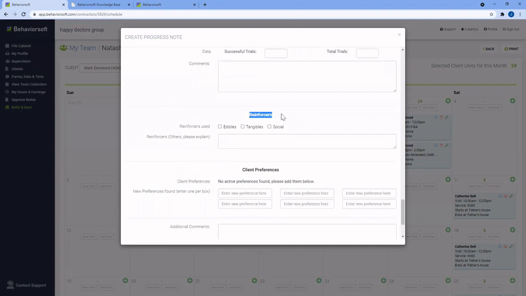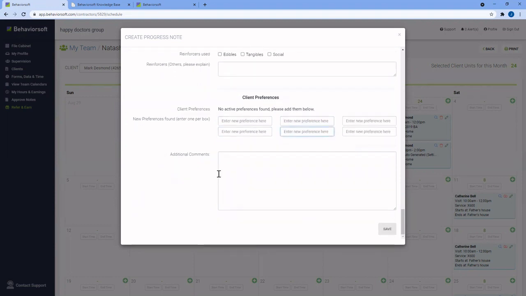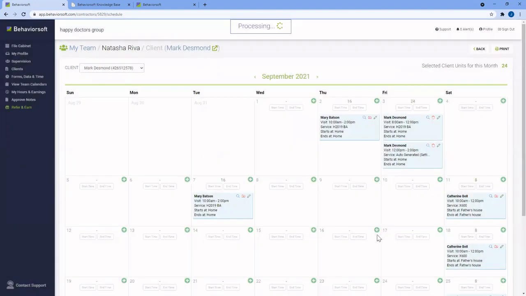After all replacements, you have reinforcers where you can select if you used edibles, tangibles, socials, and go ahead and describe. Client preferences: you would see a list of previous preferences here. You can archive previous preferences, or you can add new ones by writing in these text boxes here. Finally, additional comments. Anything that you have not noted before, that didn't have the right place, you can go ahead and write it here. Once you click save, that is it. That changes the icon on that date.